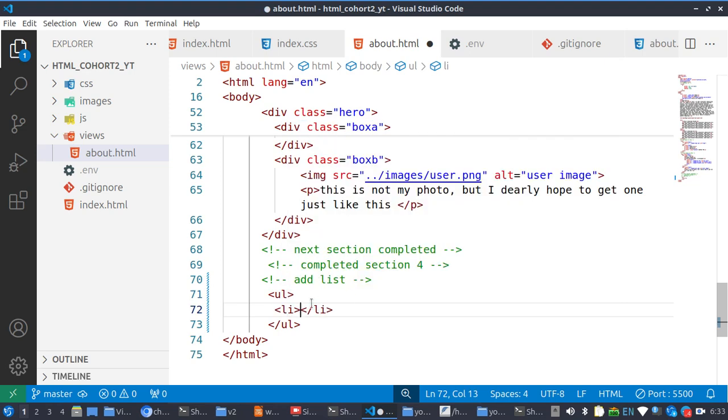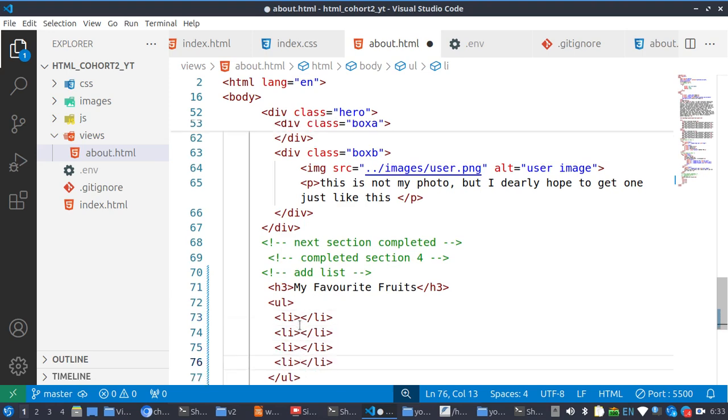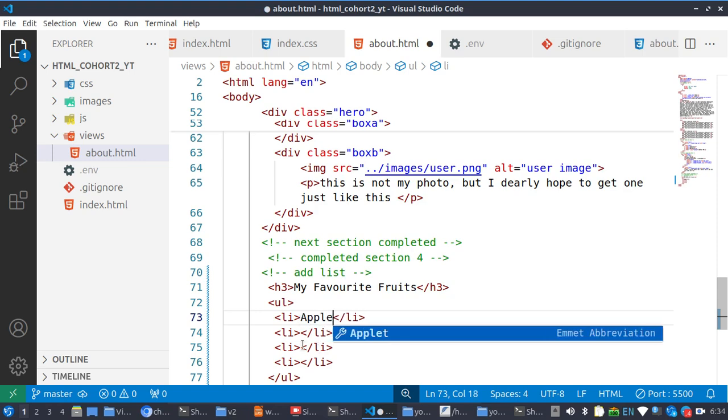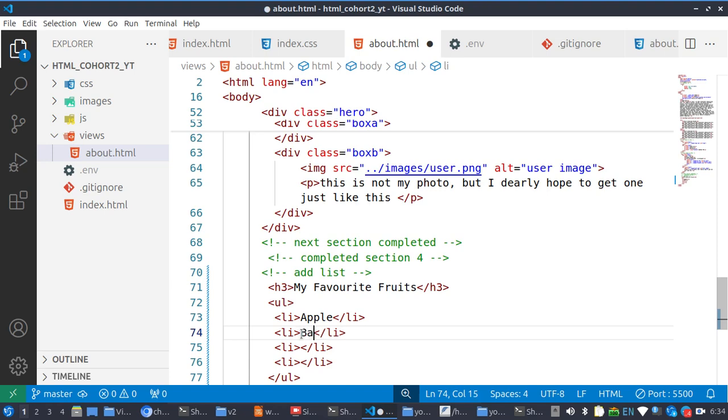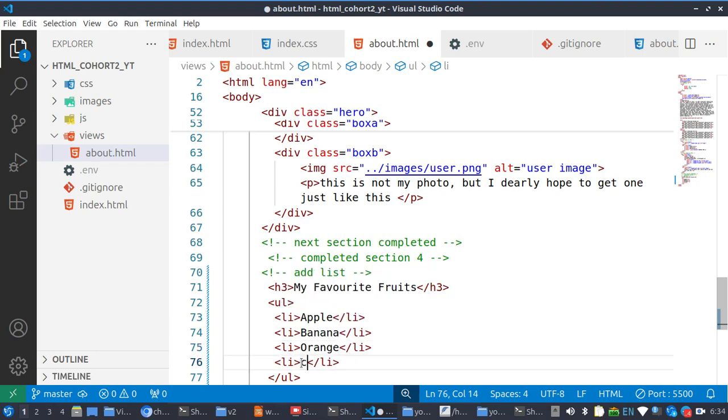So let's say this is a list of my favorite fruits, so I can have a h3, my favorite fruits. So I can have shift alt arrow down 1 2 3, that made it 4. So I can have apple, can have banana, can have orange, can have coconut.